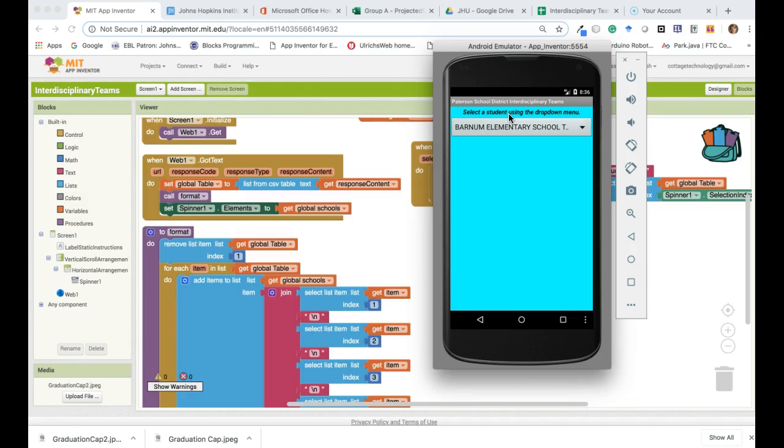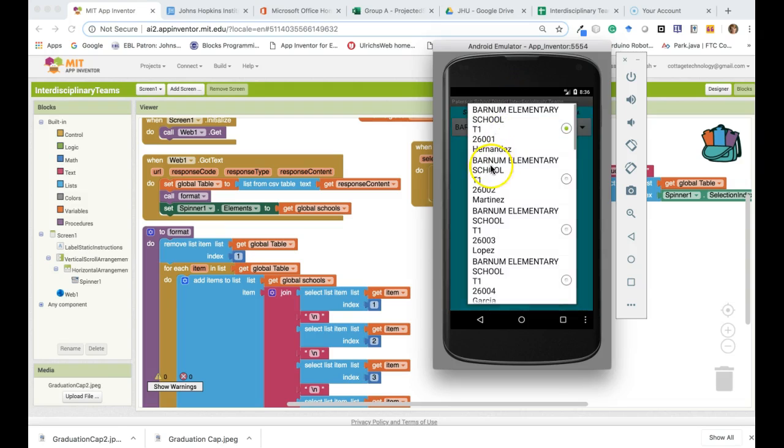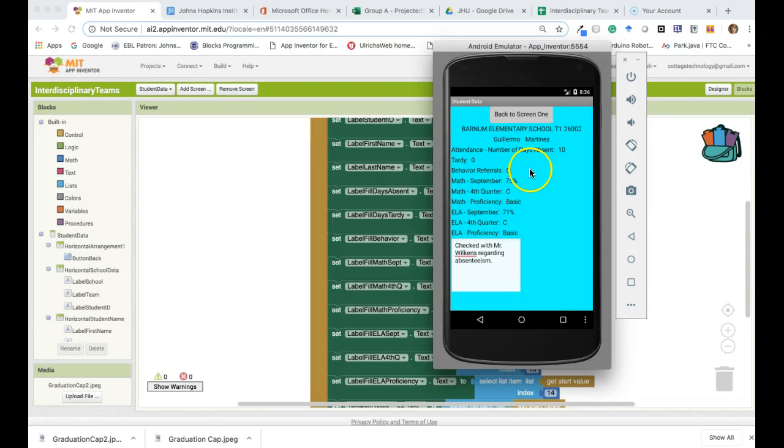So what I'm showing you is that I've created this application just so that the administration can have a snapshot right on their iPhone or a tablet that they issue to the administrators. My question is, what other things would you like to see on this?